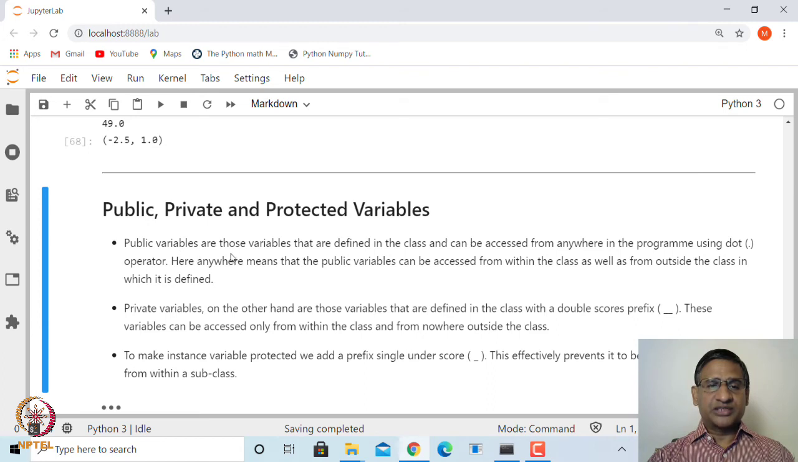Public variables are those variables defined in the class that can be accessed from anywhere in the program using the dot operator, which is what we have seen. Here, anywhere means it can be accessed from within the class as well as from outside the class. That is exactly what we saw. Whereas private variables are those defined in the class with a double underscore.